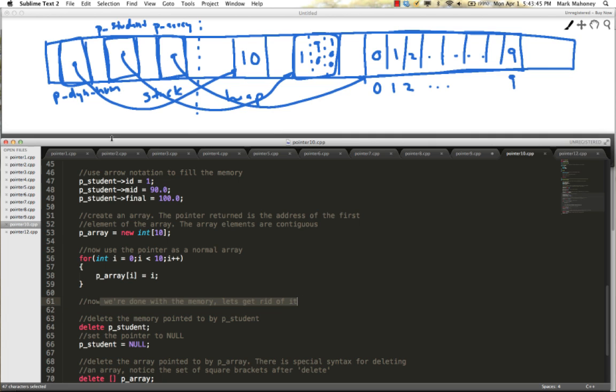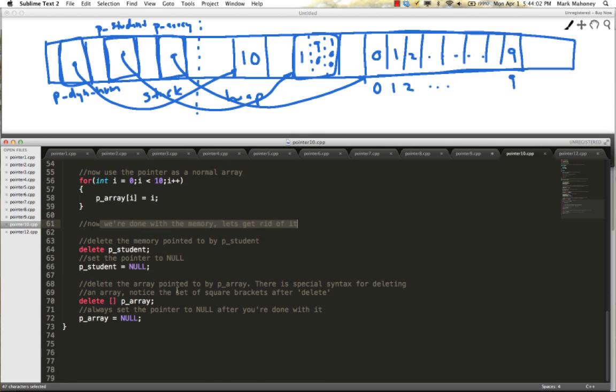We've allocated 3 pointers, we've allocated 3 chunks of data on the heap. Now that we're done with it, it's up to us, the programmer, to decide when this memory should go away. So we're done with it, we need to get rid of it. And this is where the delete keyword comes in. This says delete pStudent. This says go to what pStudent points to. So pStudent points to this chunk of memory right here.